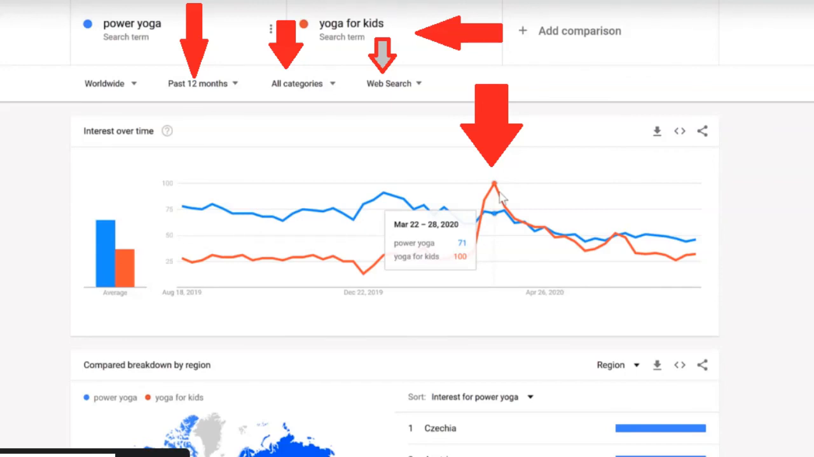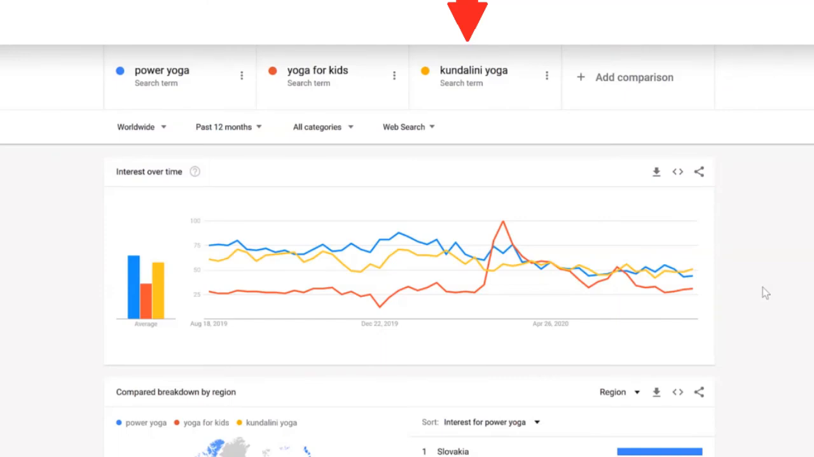So let's say that Kundalini Yoga was another option that you were looking at. Right? So you can compare that to the other two. And here we go. This is Kundalini Yoga. It seems like pretty much steady. But again, Power Yoga here is the winner. And you could just keep on adding. Let's say even if you had 10 different topic ideas that you were looking for, you can just keep on adding that and looking at everything side by side to see where the trend is going for that particular keyword idea.